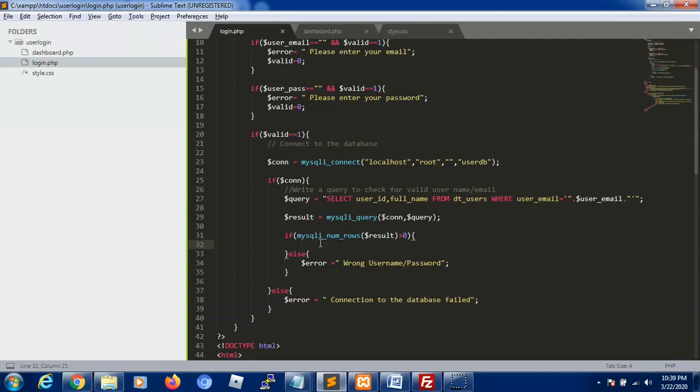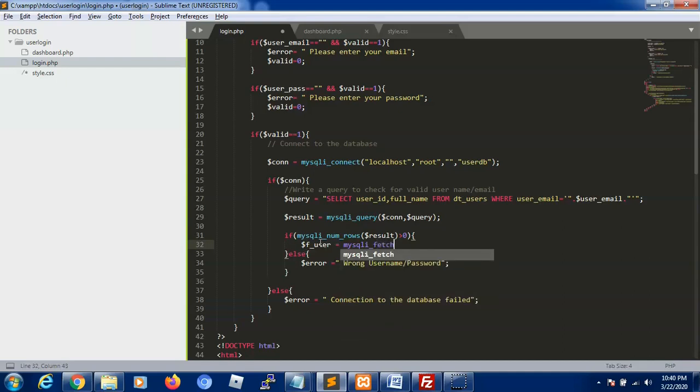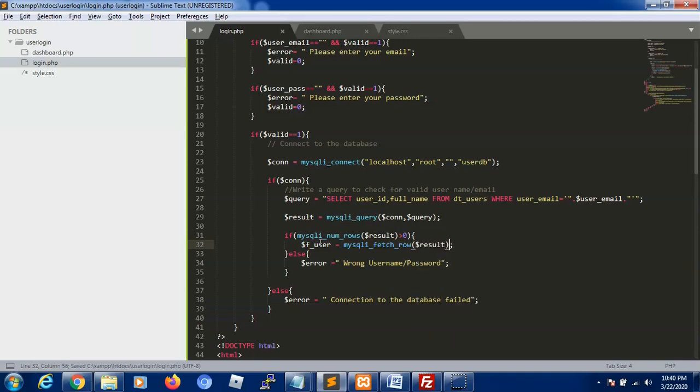So now if the user email exists in the DB users table, then we will have a result. Generally what happens in the users table is that all the data are unique, so we will have only one row. To fetch a row from the MySQL table, we have a function MySQL fetch row. Okay, so let's fetch it. MySQL fetch row, and we will pass our result set to it.